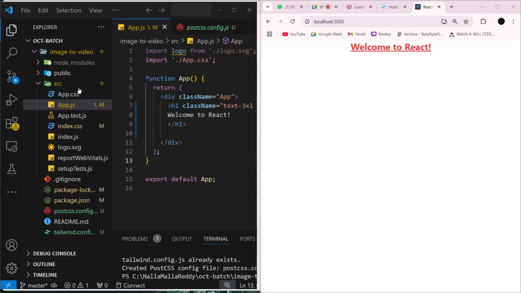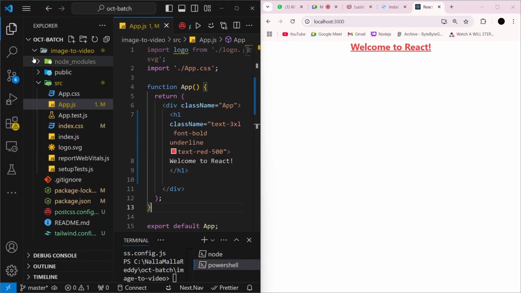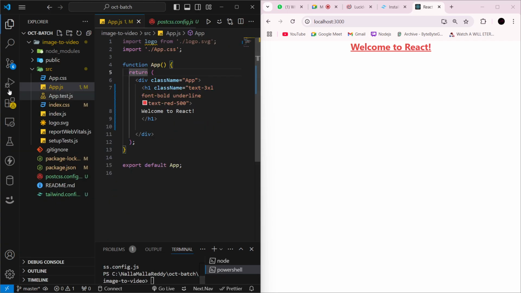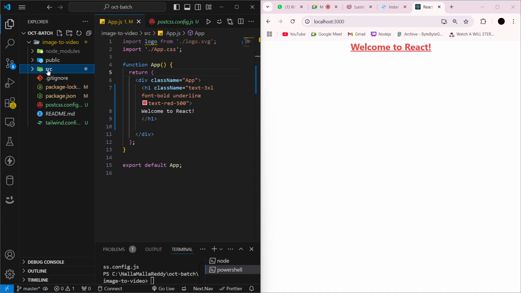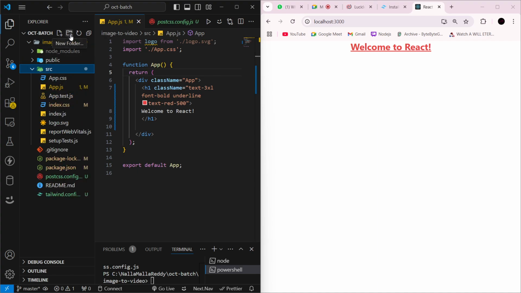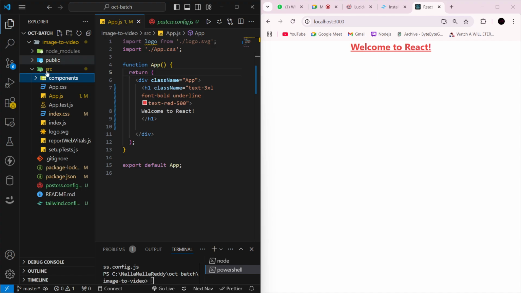I am going to decrease the size here. Inside the src, I am going to create a folder and name it components. Inside this components, we are going to create one navbar. But before that, we are going to add a theme for this project.